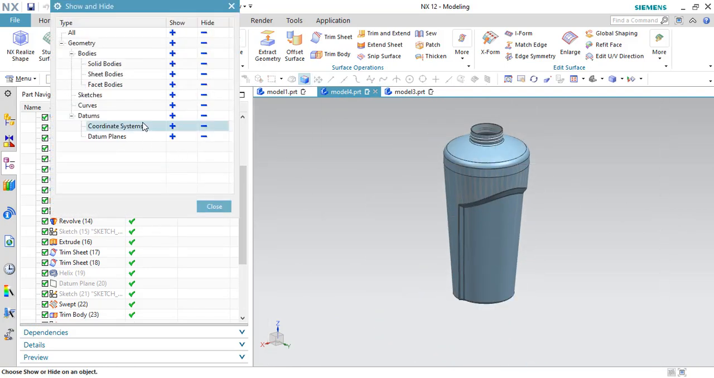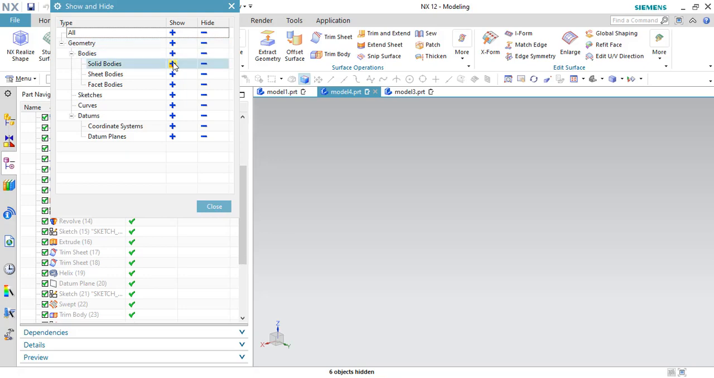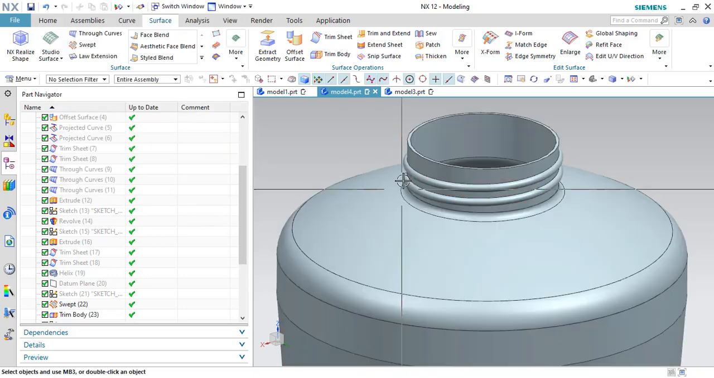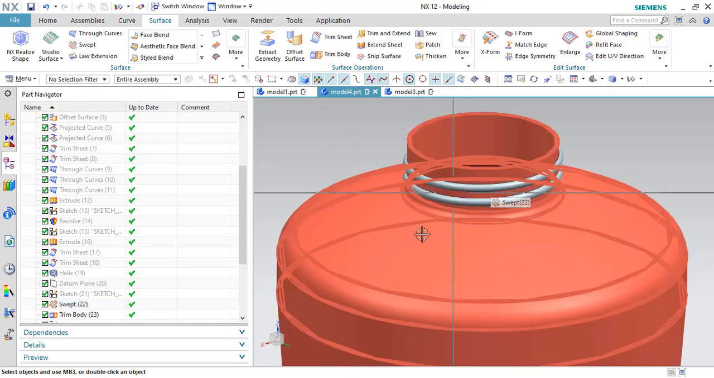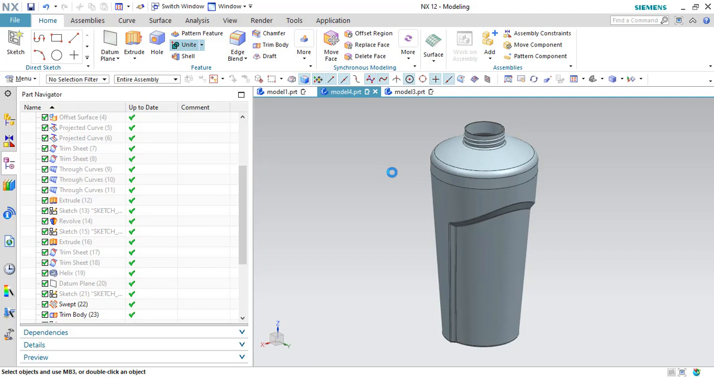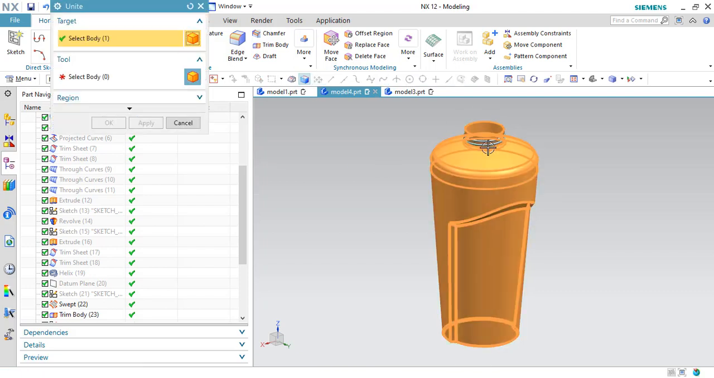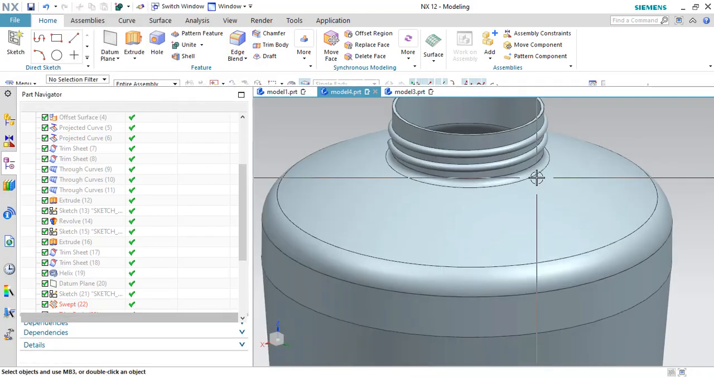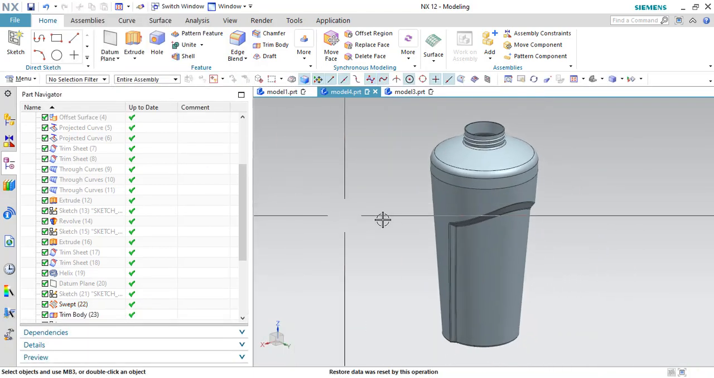So now what I will do is I will just Control W, show and hide command. I will hide everything and only solid body should be shown. Now as you know that this thread and this body is different, so let us combine them. Go to unite and select this as well as this. So that's it guys, this is how we can make a bottle.